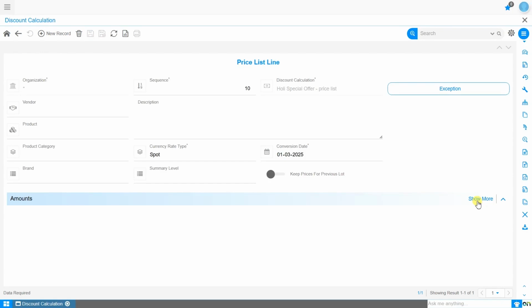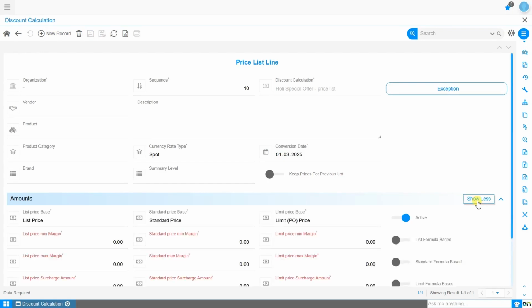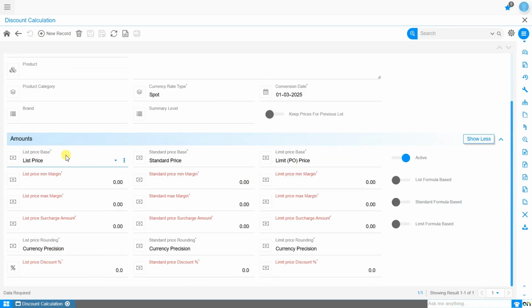Click on Show More under the Amount section. This expands the section where you can define the actual discount values. You'll find separate fields to enter values for the list price, which is the official price of a product as published by the manufacturer or supplier, and we can say MRP. The standard price is the price that the organization typically offers to customers, which may include standard discounts or promotional pricing. Limit price. The limit price is the lowest price the organization is willing to accept for a product, often used internally to prevent selling below cost or margin thresholds.